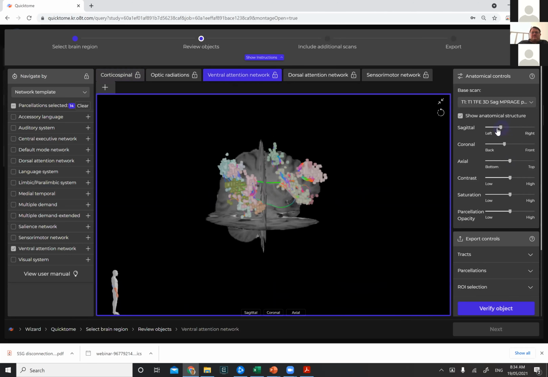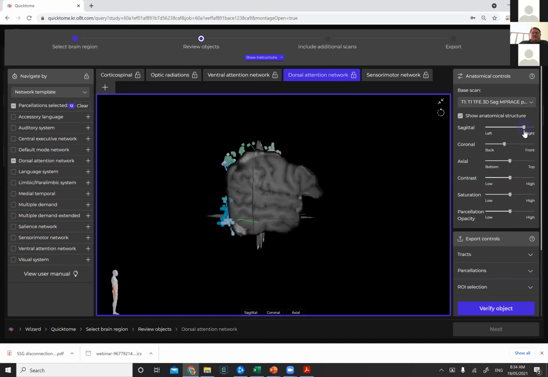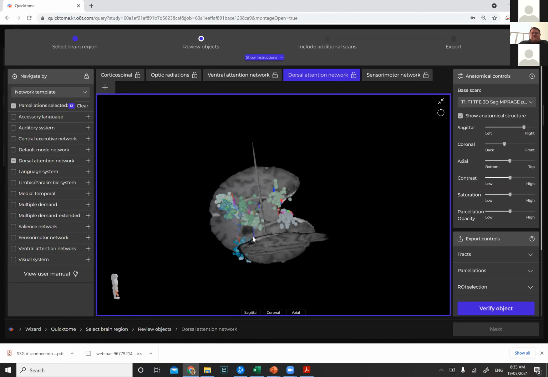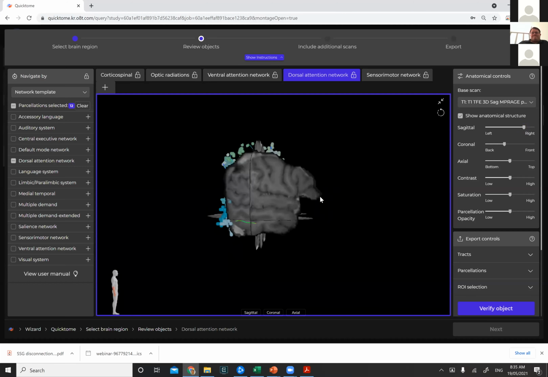Dorsal attention network is a little more medial usually, but I'll show it to you just for the purposes of learning. So frontal eye field, interparietal sulcus, lateral occipital lobe. And as we come out here, not really at risk, but you can imagine that a bigger tumor that abuts the interparietal sulcus would be.